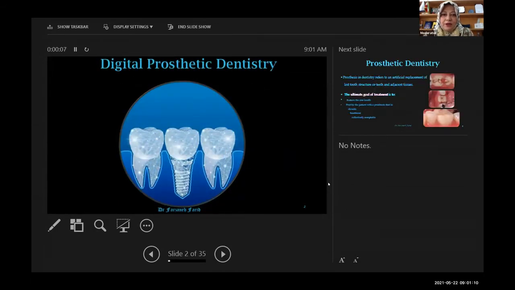We are talking about digital prosthetic dentistry because in recent years we have seen a lot of developments in digital technology that have found many uses in dentistry, like CBCTs, like CAD/CAMs, and so on. So it is necessary for us to be familiar with this kind of technology.